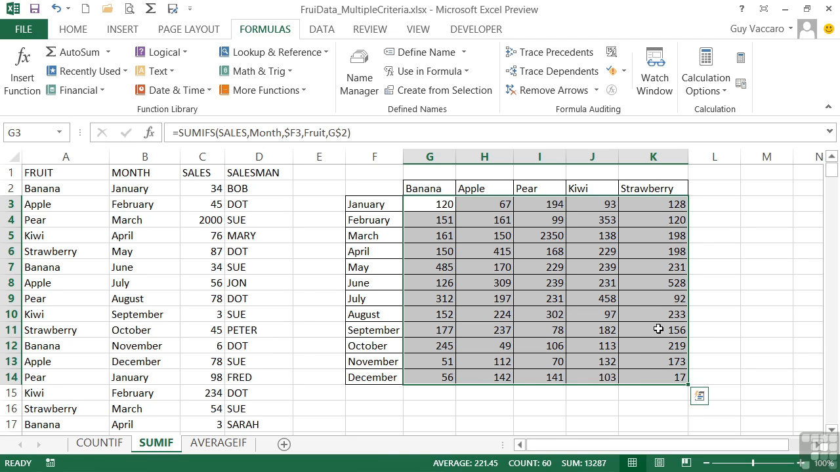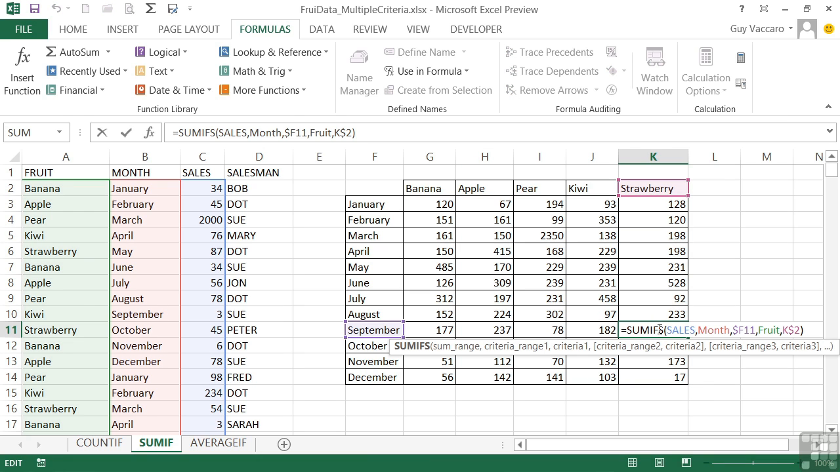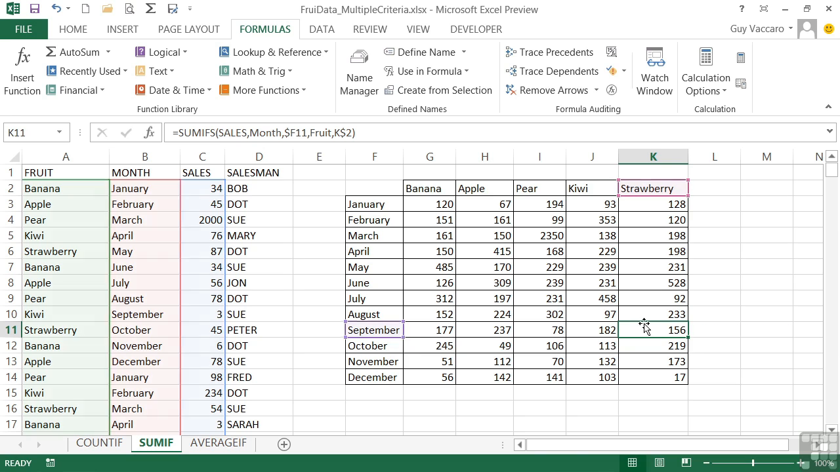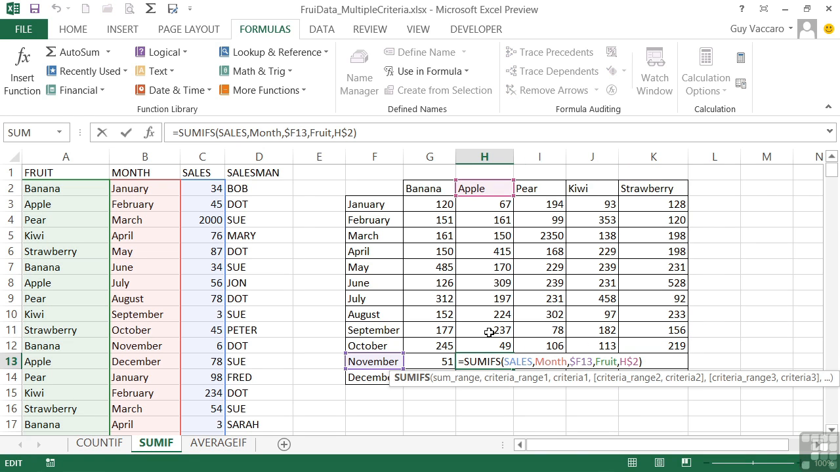Again, a quick double check of a couple of them. This one here is selecting strawberries in September, and that's correct. And this one here is apples in November. So we know that the function is working and that we've dollared in the right places so that when we paste, it still continues to work in the right cells.